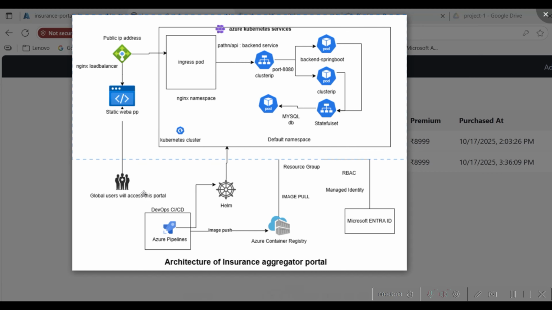So we have users, and they will try to access the policy. When they try to book or purchase the policies, the traffic will be routed to the backend path, the backend public IP. We already configured this in the environment API. Okay, so this will route your traffic to the Nginx load balancer, and the Nginx load balancer will route your traffic to the ingress pod.